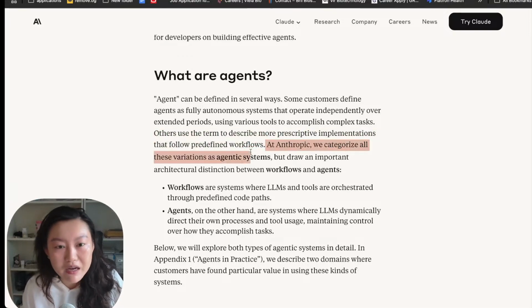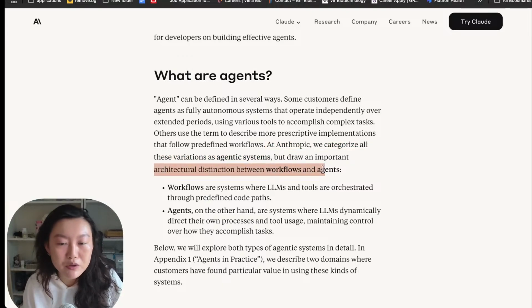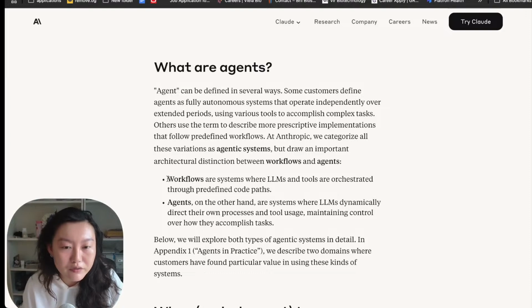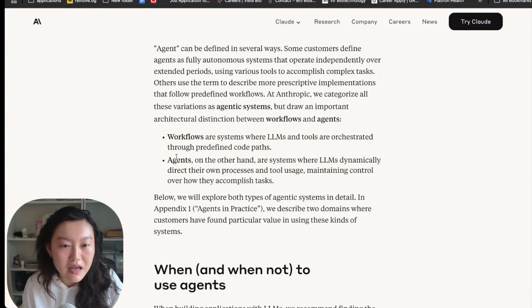At Anthropic, we categorize all these various agentic systems, but draw an important architectural distinction between workflows and agents. Workflows are systems where LLMs and tools are orchestrated through predefined code paths. Agents, on the other hand, are systems where LLMs dynamically direct their own processes and tool use, maintaining control over how they accomplish the task.